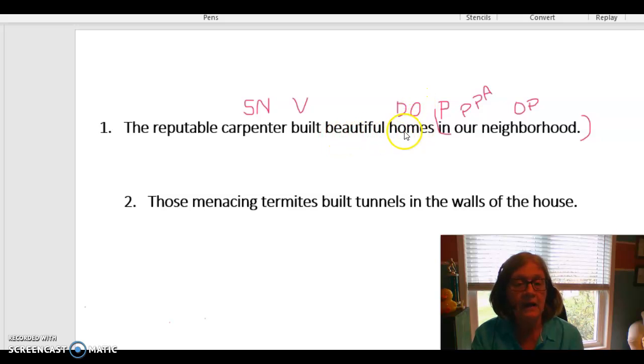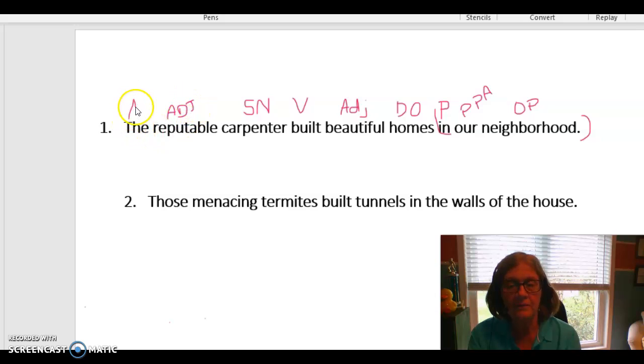Then we can ask what kind of homes? What kind, which one, how many? If you said that's an adjective, you are correct. Next, we have the word carpenter, reputable carpenter. What kind of carpenter? A reputable carpenter. What kind, which one, how many? Another adjective. And we have as an article. I am going to separate, oops, what did I forget to do with this?